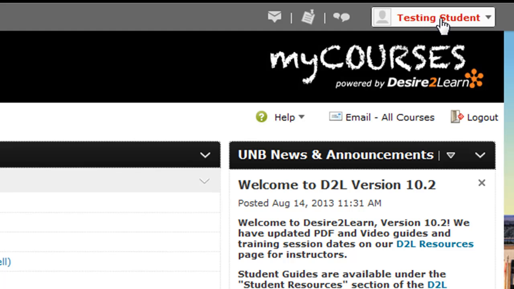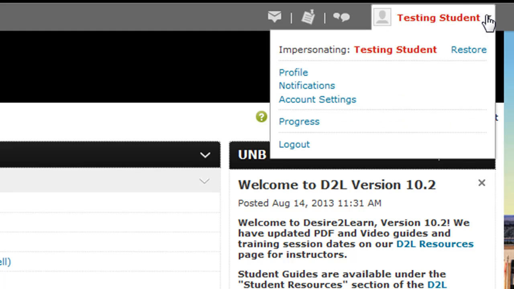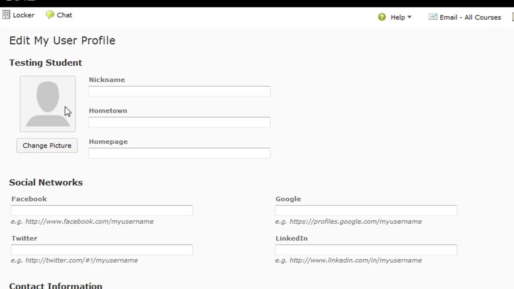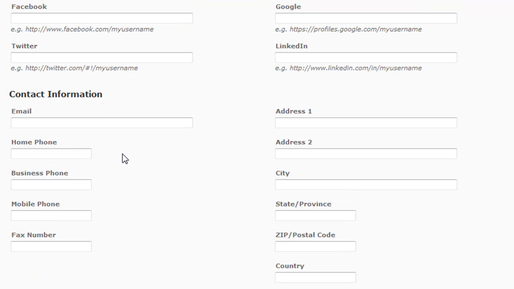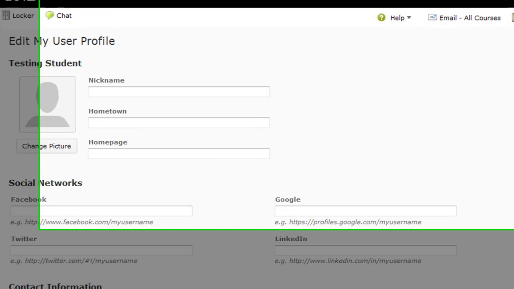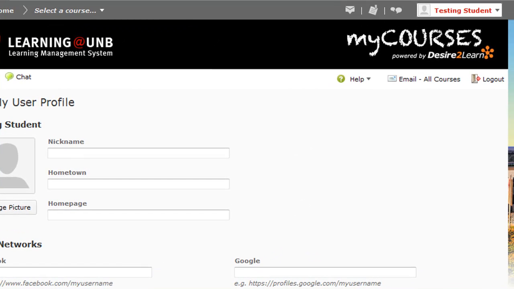And then we've got our personal information here. When we go under our testing student account, we can go in under our profile, and this is where we would go to add a picture of ourselves. We can just click change picture and add that photo. We can also provide a nickname, hometown information, and social networking. So if we wanted to show other students our Facebook account or Twitter, contact information, any of that information you can put here. Now, one thing to keep in mind is it is public information for the students that are in the classes that you're currently enrolled in. So if you don't want other students to see this information, just leave everything blank.